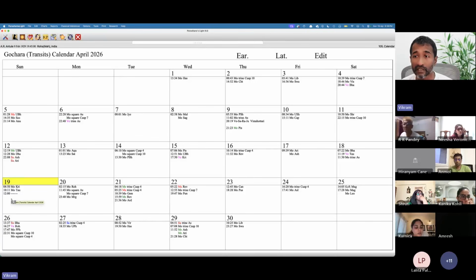Now I'll change the options. Before I change that, let's understand this a little more. On the 20th, 2:15, moon enters Rohini Nakshatra. At 11:45, the moon squares the ascendant, right? So the first two letters is the transiting planet, and then comes the birth chart.